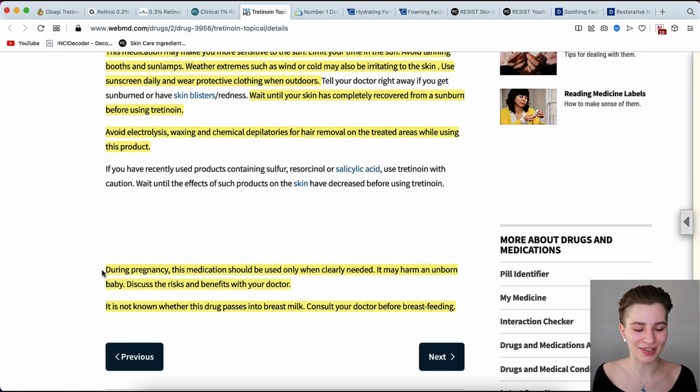Then it also says right here, avoid electrolysis, waxing and chemical depilators for hair removal on the treated areas while using this product, because again your skin has become extremely sensitive and can irritate quite quickly. Also, right here it says, during pregnancy, this medication should be used only when clearly needed. It may harm an unborn baby. Discuss the risks and benefits with your doctor. It is not known whether this drug passes into the breast milk. Consult your doctor before breastfeeding. So please keep this in mind when thinking of using a tretinoin cream.